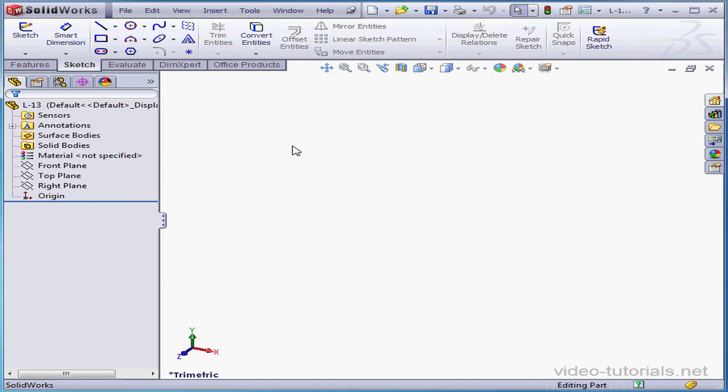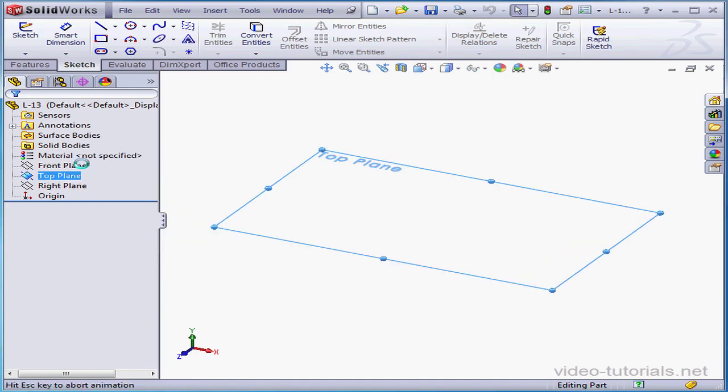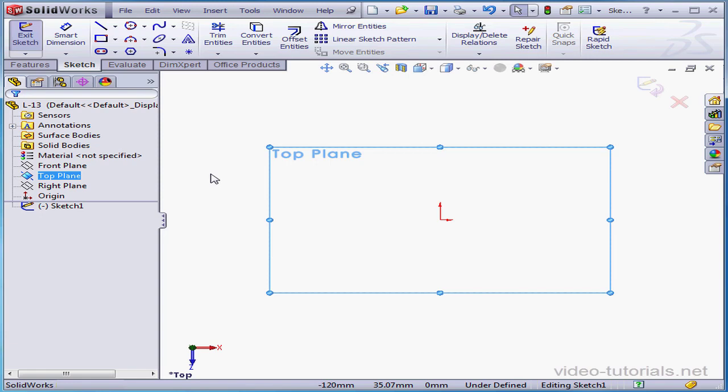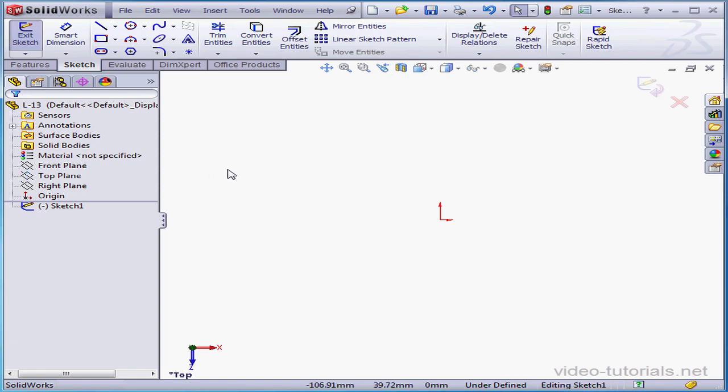Welcome to our lesson about applying dimensions. Let's start by creating a sketch on the top plane. Click outside to deselect everything, and let's create a circle.